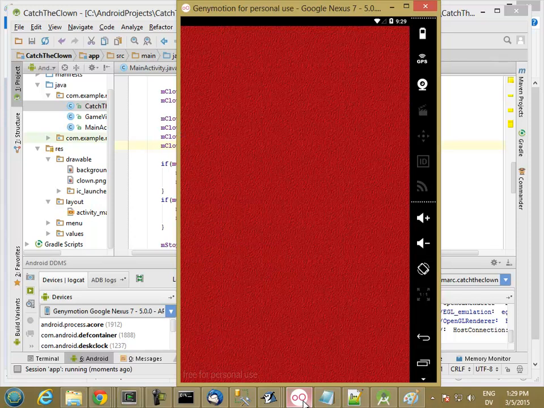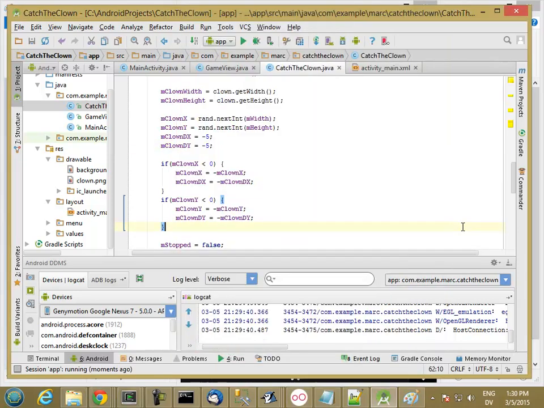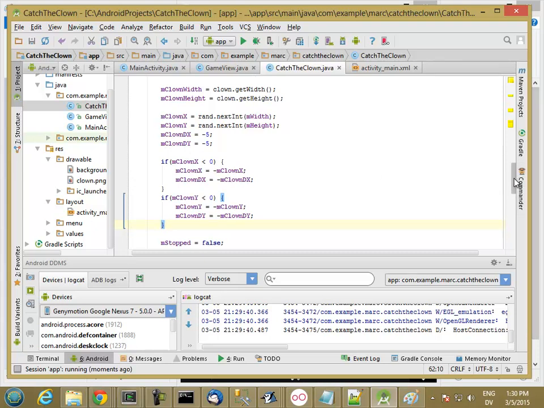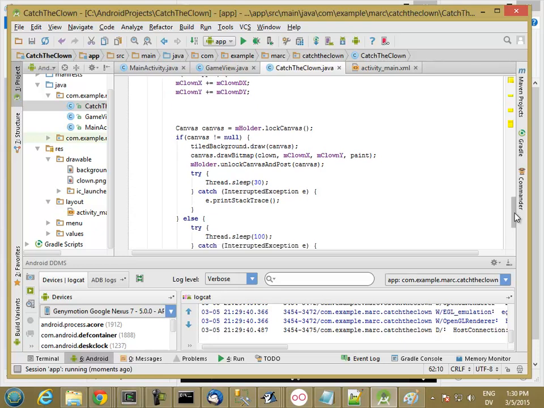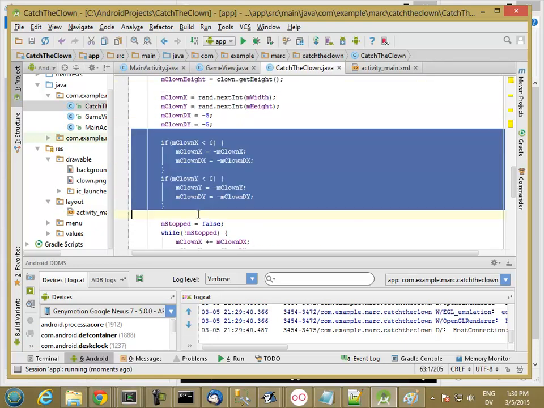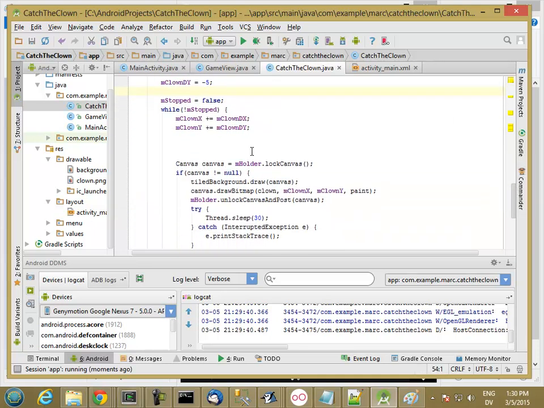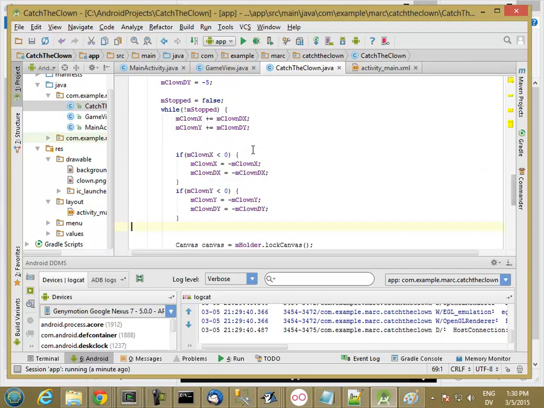Nope. Okay, so it didn't quite work. It just went right off the screen. So let's take a look at why that happened. Oh, did I put it in the loop? No, I didn't put that in the loop, so I need to put that in the loop. Alright, so here inside the loop, after I update the position, that's where I wanted to do that.